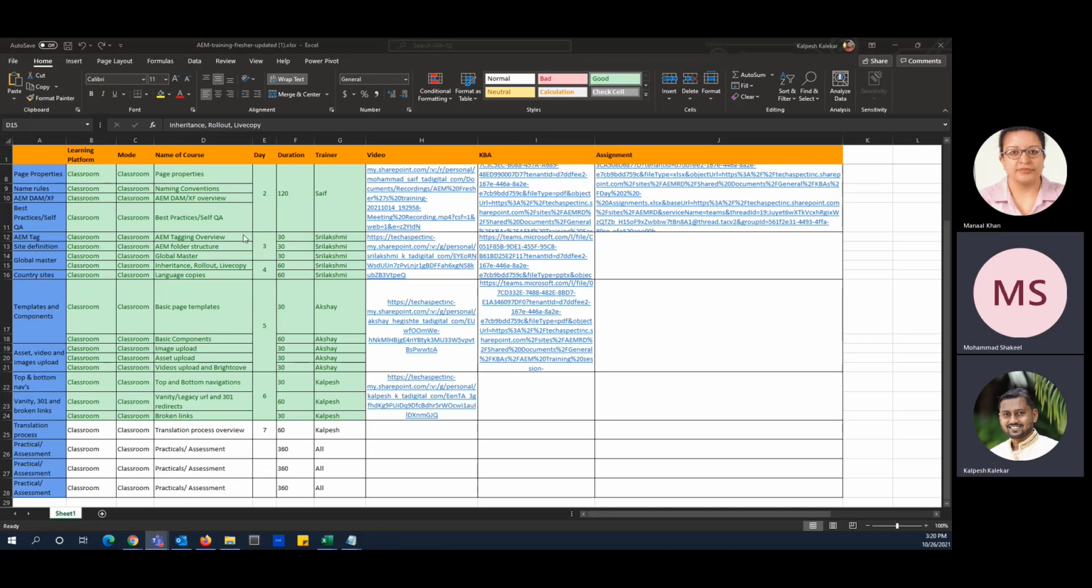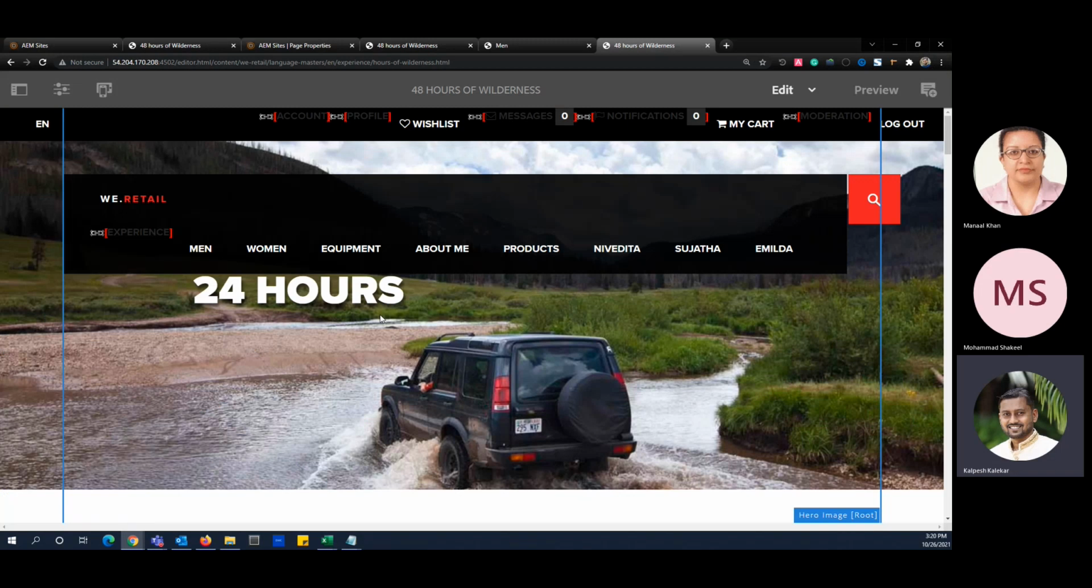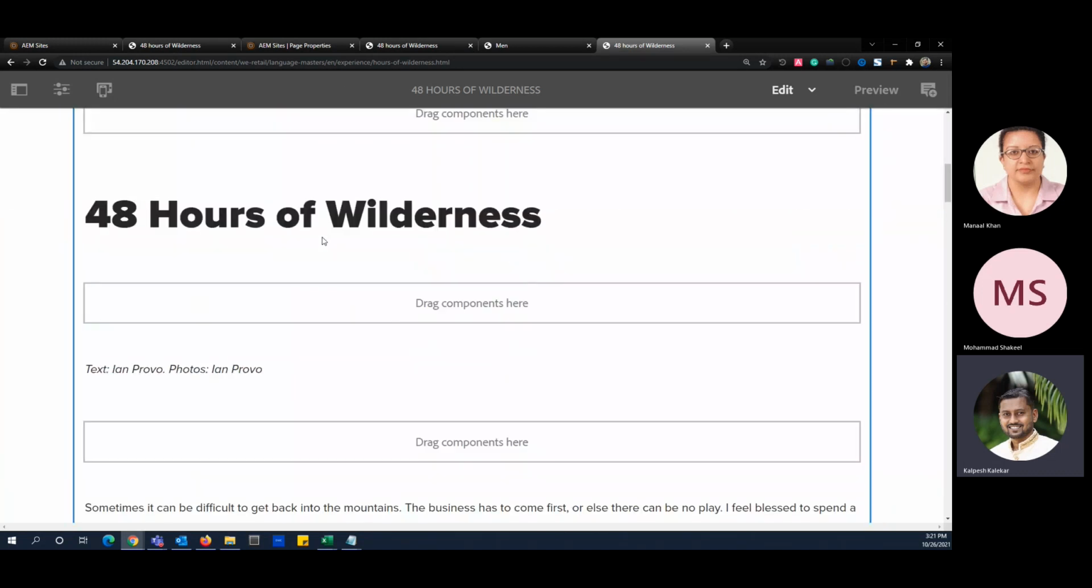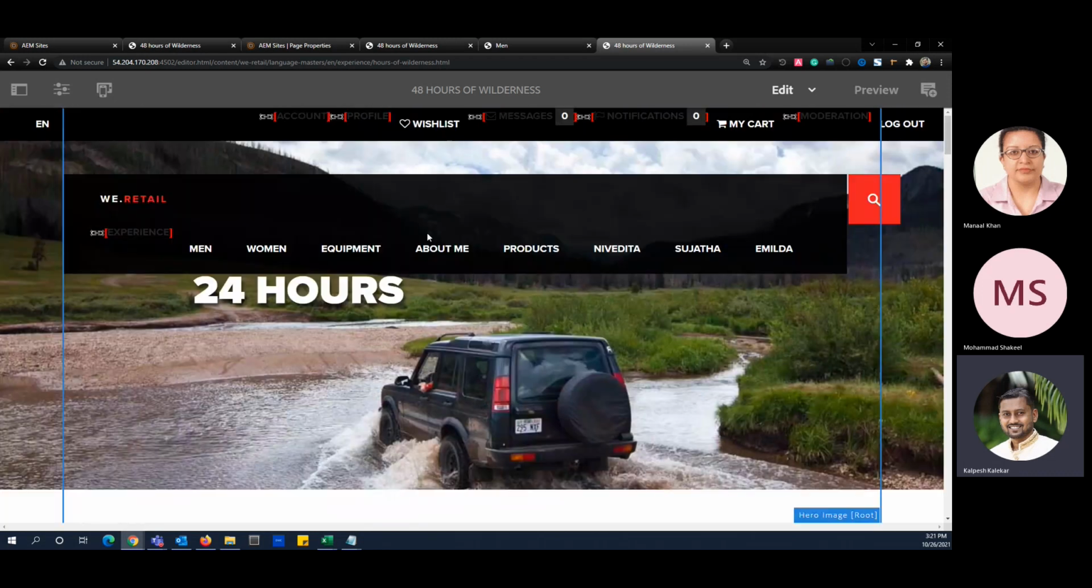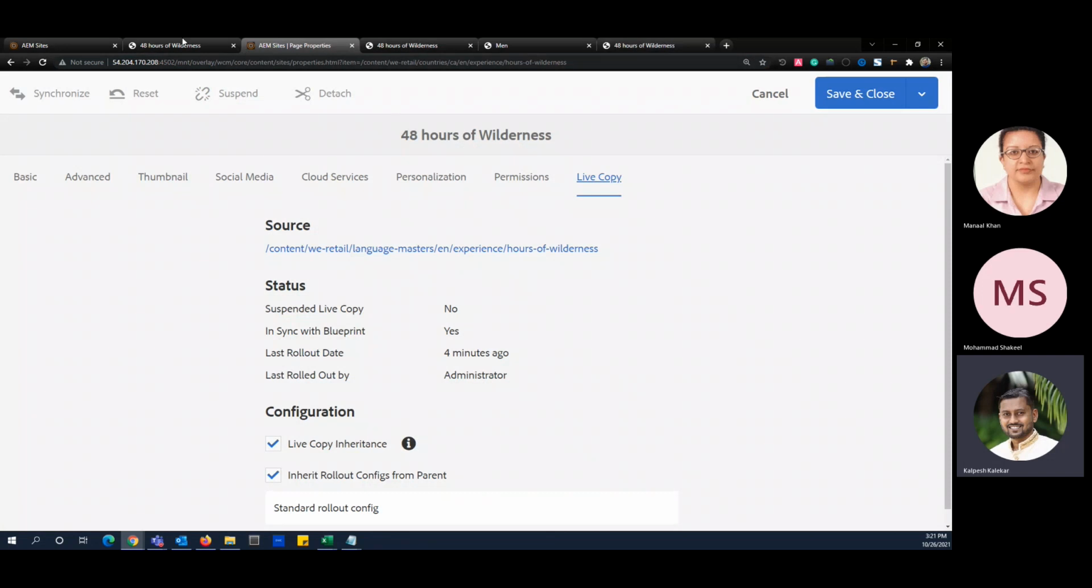Yes. Okay. So what is inheritance? Inheritance, in simple language, is like this: let's say you have a house that belongs to your father. The house will pass on to his children. That is called inherited property. Same way, if I have a page with multiple components, like a text component or an image component, the properties of this component will also get transferred to live copies.